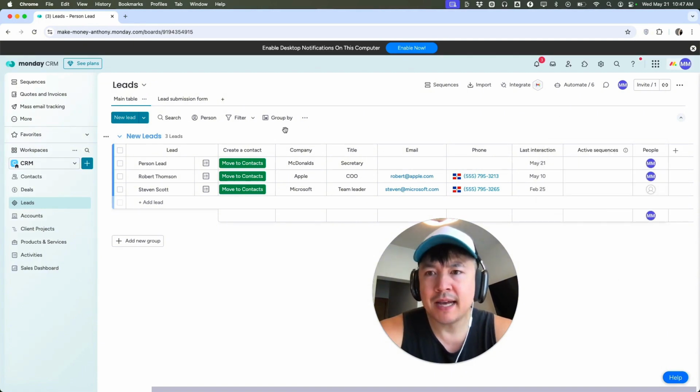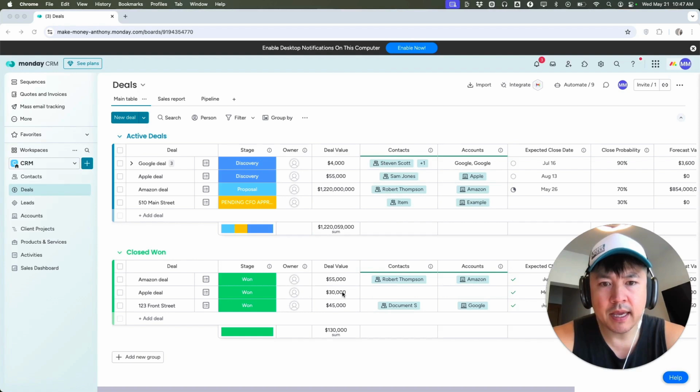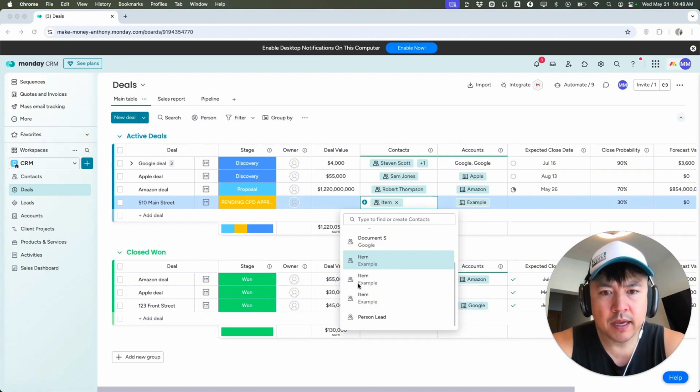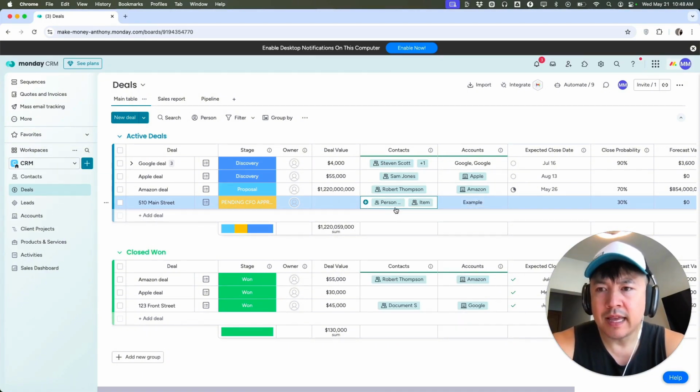Once you've added the lead into your Monday CRM, they may be connected to one of the deals you're currently working on. So you can click over here on the left, deals. Once you click on deals, you can add that contact into your deal. So for example, this one right here, 123 Front Street, or 510 Main Street, you just click here into contacts. Once you do that, you just scroll through, and then here is our new lead right here. We just click on their name. Now you can see that we've added that lead into our new deal right here, 510 Main Street.